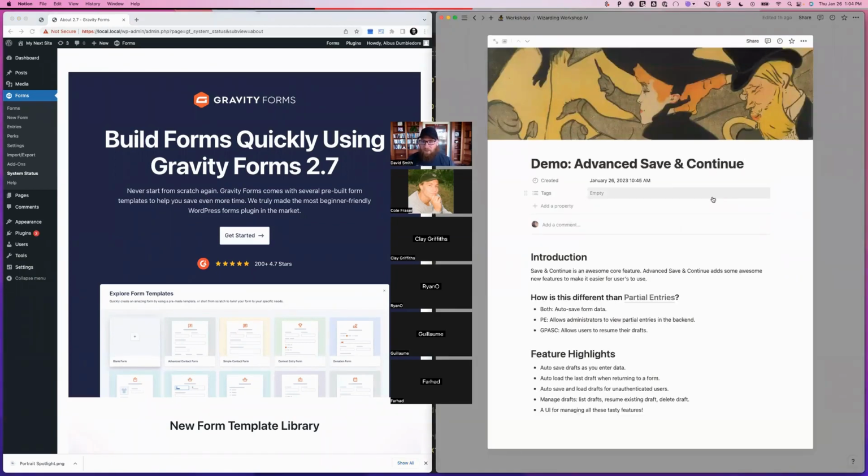Advanced Save and Continue. I don't know if you guys remember, but back in mid last year, I think maybe August, we did a poll and said, hey, which of our snippets would you most like to see us convert into a perk? And Advanced Save and Continue won that poll. And so here we are about 6 months later, releasing it as a perk with some pretty awesome features. I'm really excited to demo this for you.